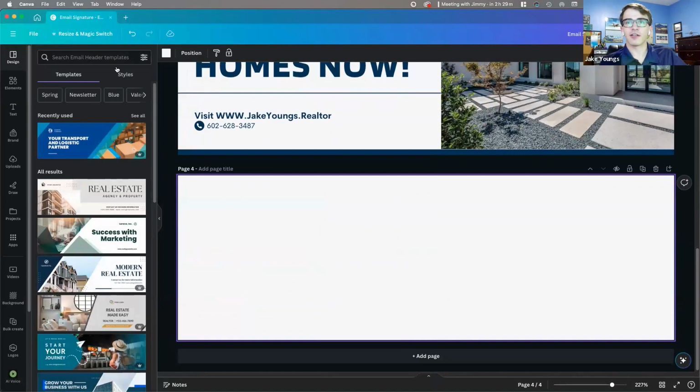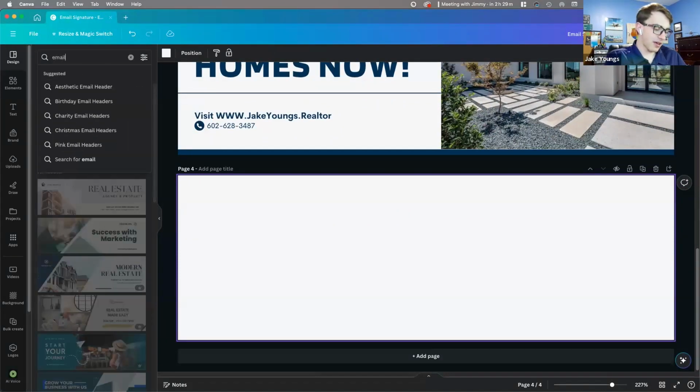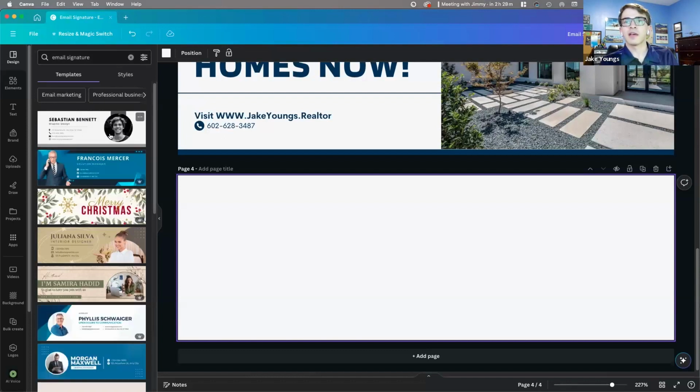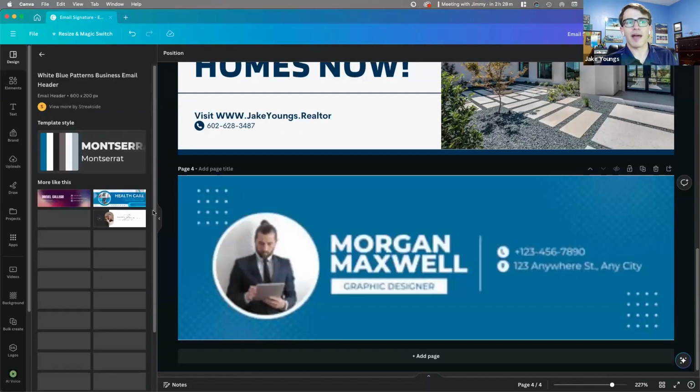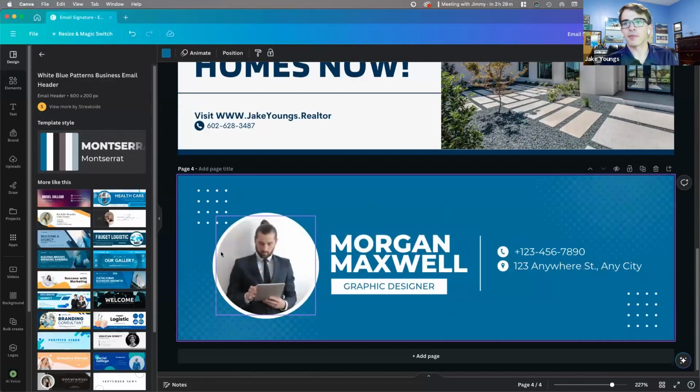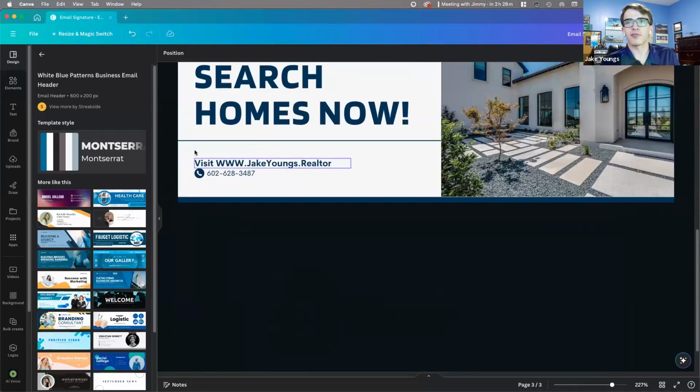And if I click on a new page, let's say email signature, something like this. This is the template that I used to create it, and then I applied my branding colors, applied my own images, different things like that. But let's say, for example, you wanted to go with Morgan Maxwell's design right here. There you go. So you can drag and drop your image into this circle frame, put your own name on here, your own business title, and then your contact information, whatever you need can go in right there.